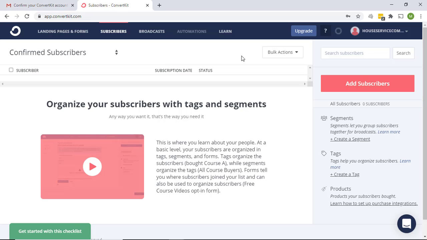Okay, so the first thing let's do is set up some test parameters so that we can look at the emails as they come out with a recently created ConvertKit account. So what I'd like to do is test both Gmail email addresses and Microsoft Outlook email addresses. So we're going to go ahead and add a couple subscribers.